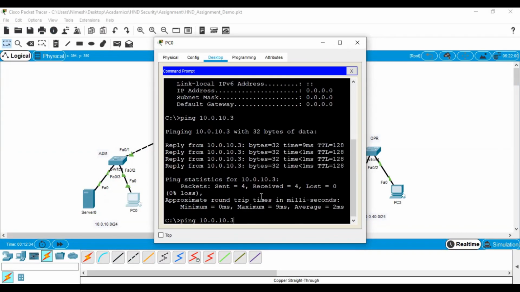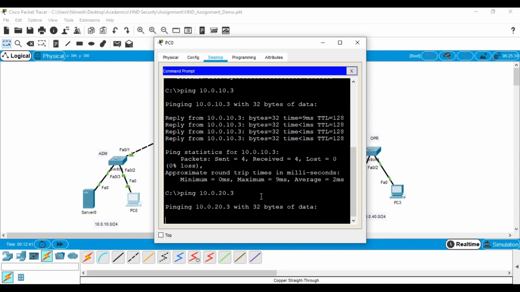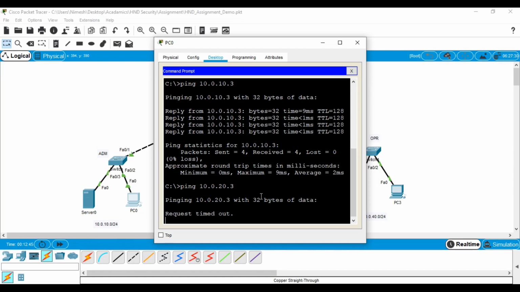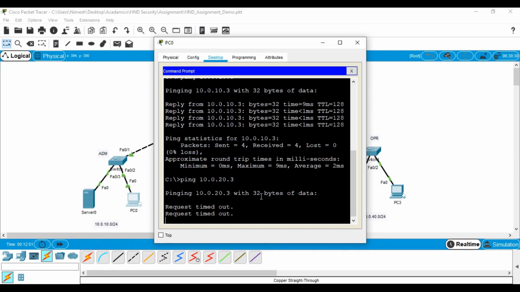But if I try to ping the other file server, you can see it is not reachable. That is because we still haven't enabled inter-VLAN communication. That is the next video. For this video we haven't enabled that.